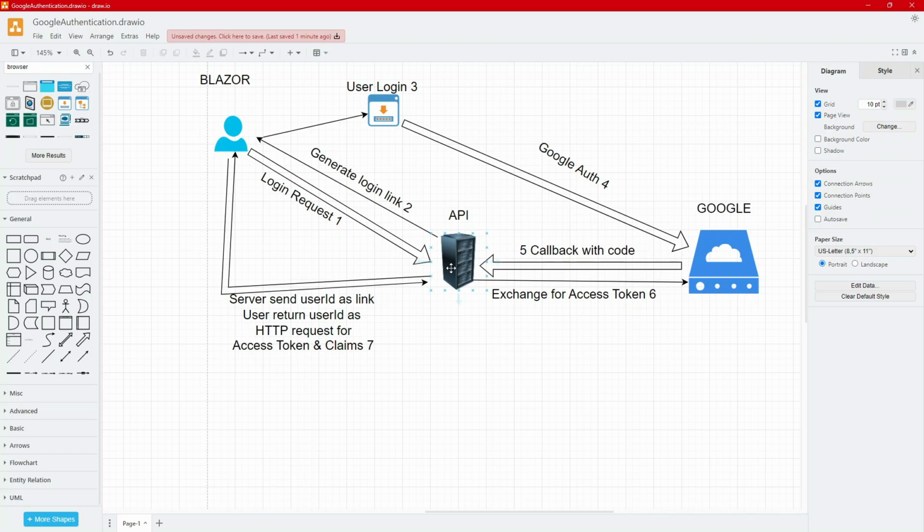I believe you've gotten the flow. So that is exactly what we're going to be doing. I'll leave this diagram. I'll make it available, I think, in the description. So you can also go through it in case you want to.